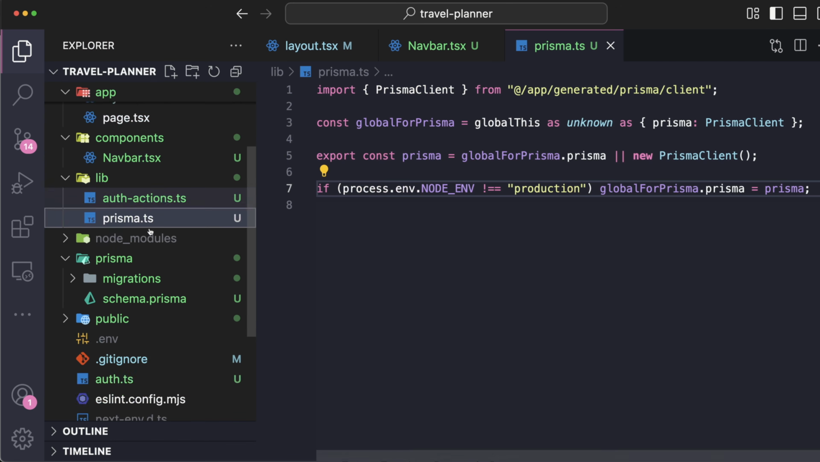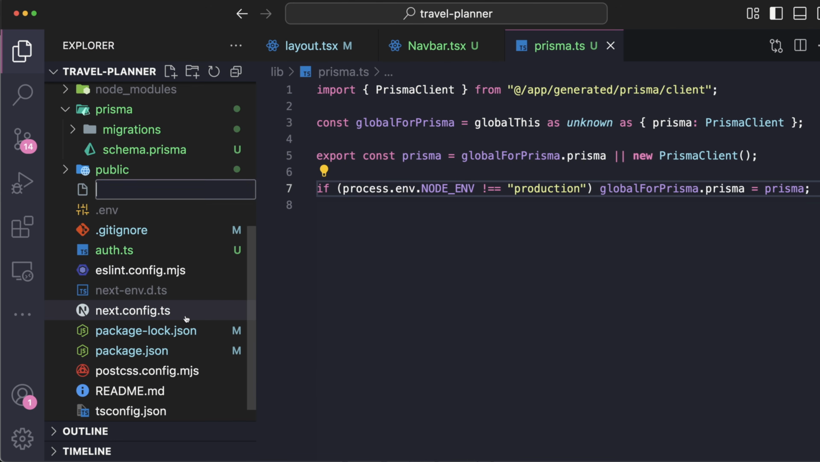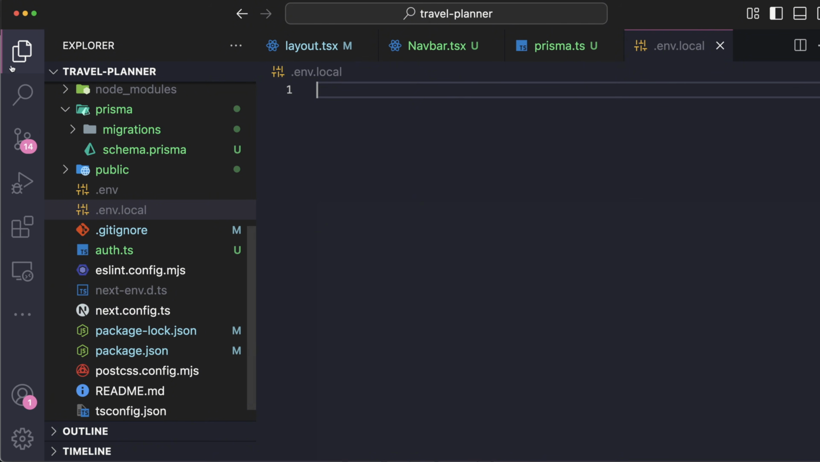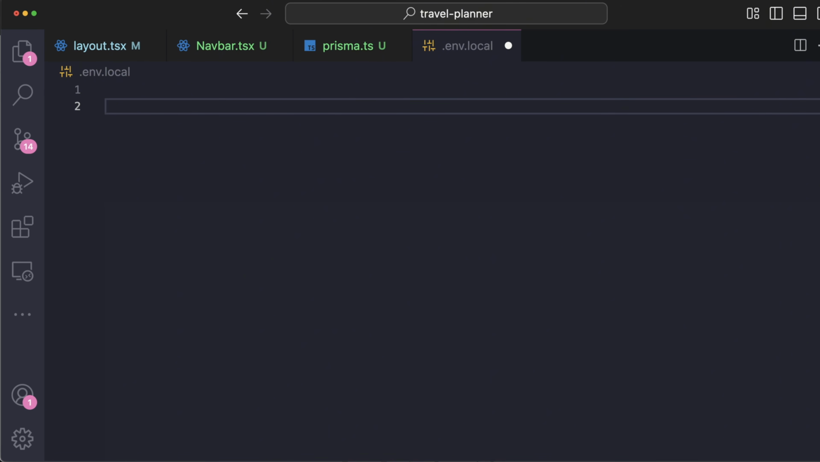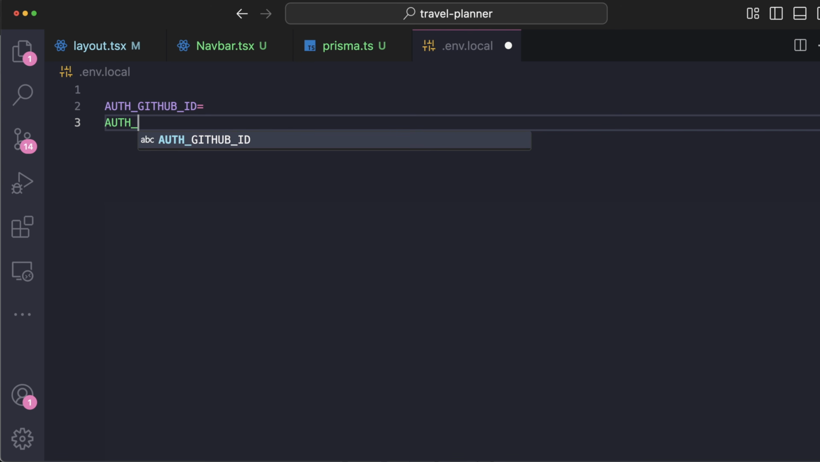Which we're going to insert, whenever you get that, inside of the .env.local file. Now in this file, I want to create those two variables. So I'm going to create here the auth GitHub ID. And we're going to make the auth GitHub secret.